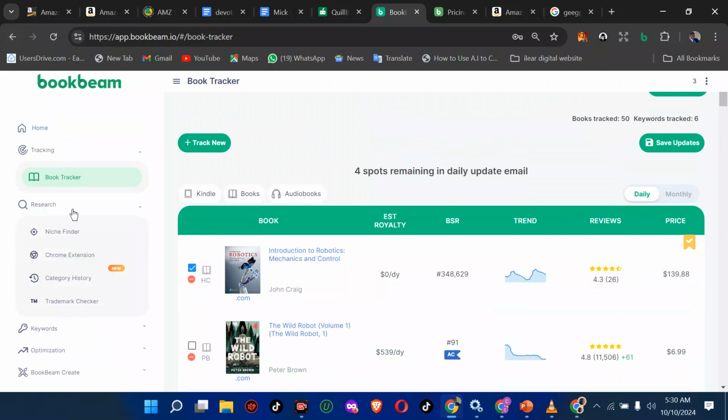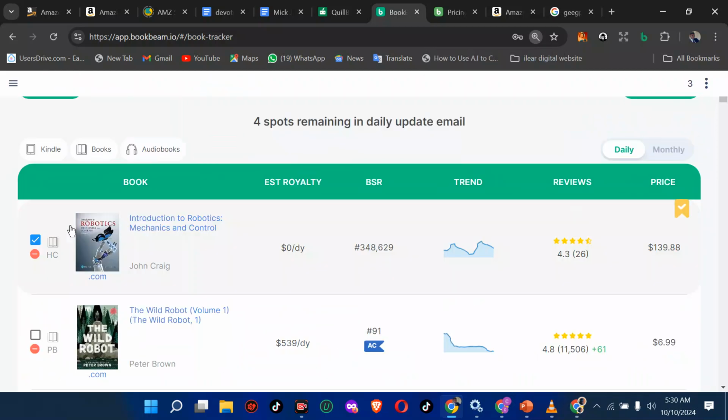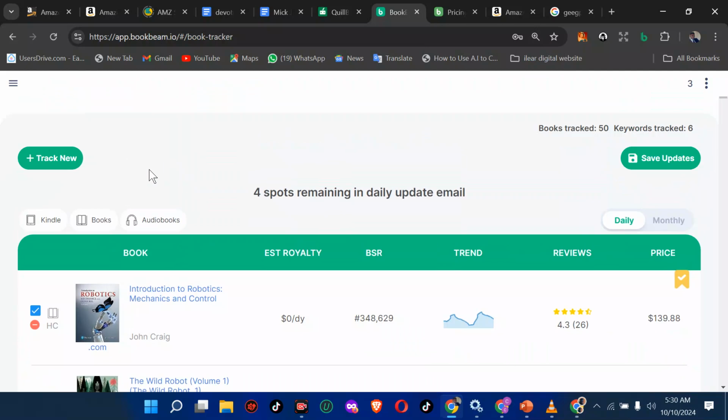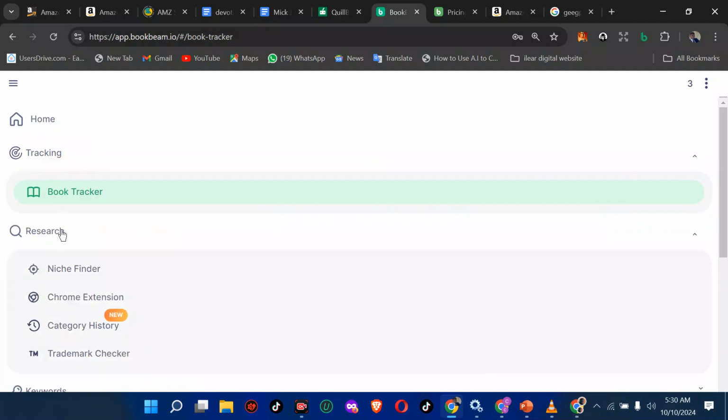Then we'll go next to the next one, which is called the research. So let me just adjust my screen a bit. So we have the research over here. Okay, display. When I click on this menu, I'm going to see the research. So I just want you to see the full screen. We have the niche finder, we have the Chrome extension. You can install it as well.